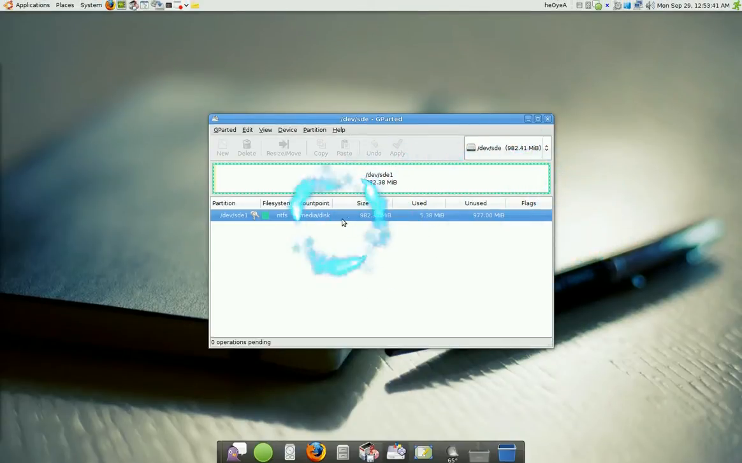If you want to format to another partition type, you could, but it's the same process. So that's it.